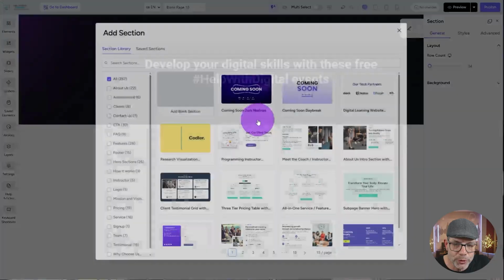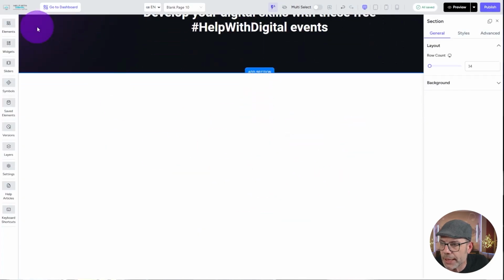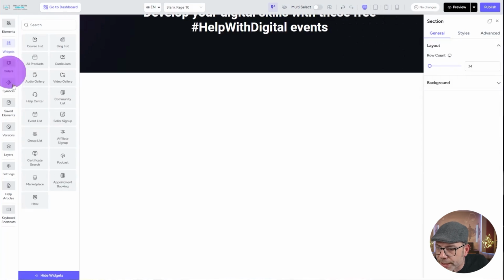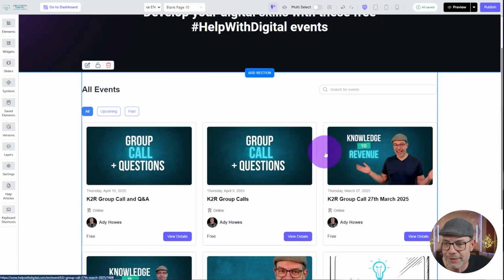You can set events up on your Easy site, and then you can list them into pages that allow users to view when those events are taking place and sign up to them and pay for them if they're paid for events. So I'm going to go ahead and add a blank section into this page just here. I'm going to go into widgets and then drag in the event list widget, and here it is.